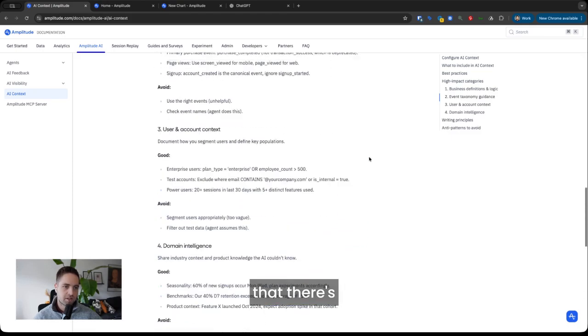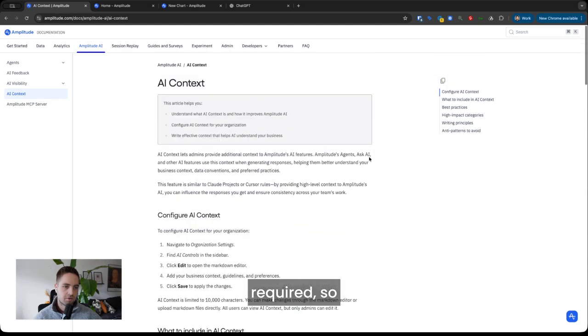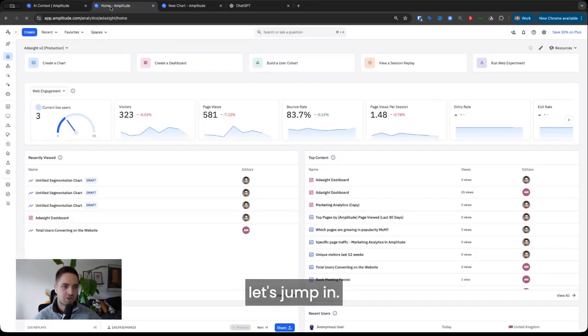You will notice that there's no setup required. So anything beside your regular Amplitude setup is not needed. You have it enabled on any plan. Currently, it's available for any plan. I think one of the things is that Amplitude also wants to have a lot of users adopting this and to further refine it and iterate on it. So with that, let's jump in.